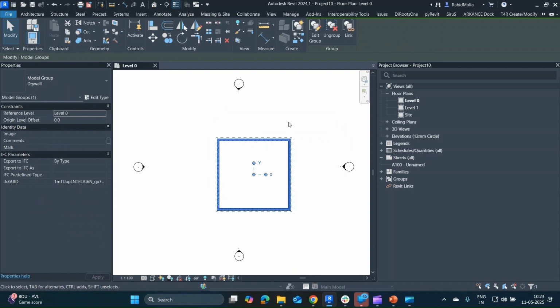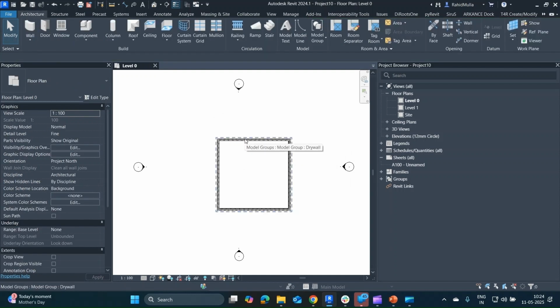Now you have saved this as a group, and there becomes a need for you to use this entire set of arrangement in some other project. First, this group exists only in this particular project. You want to save this as an RVT file.